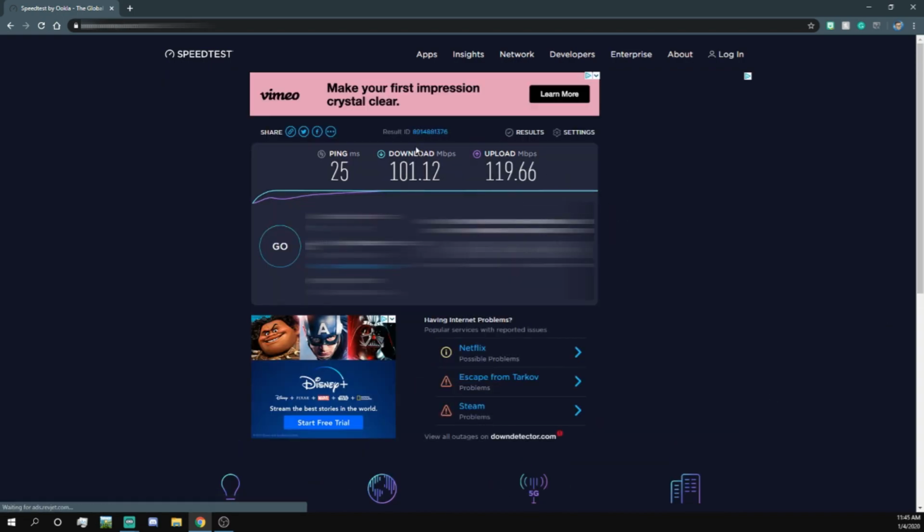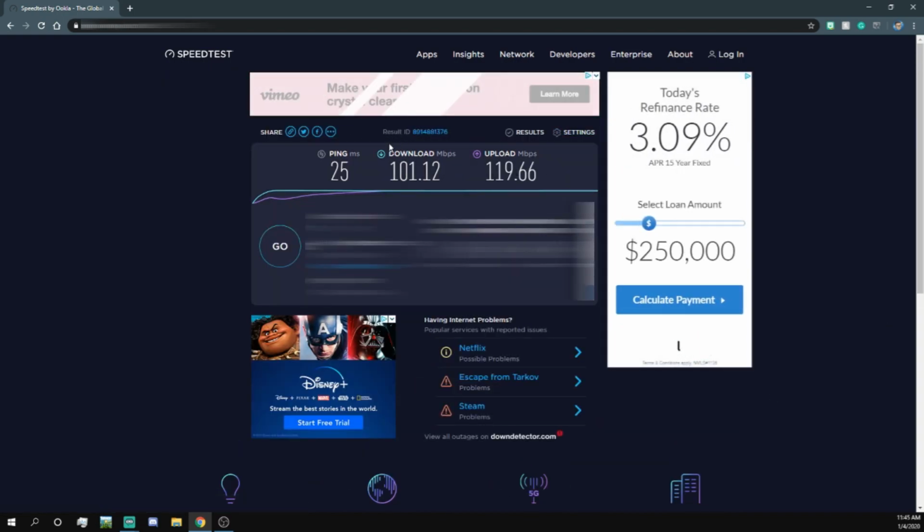As you can tell, I have really good speeds. I have 101 download speed and 119 upload speed. That's plenty enough to stream. The base minimum to stream is around 10 to 15 up and down.